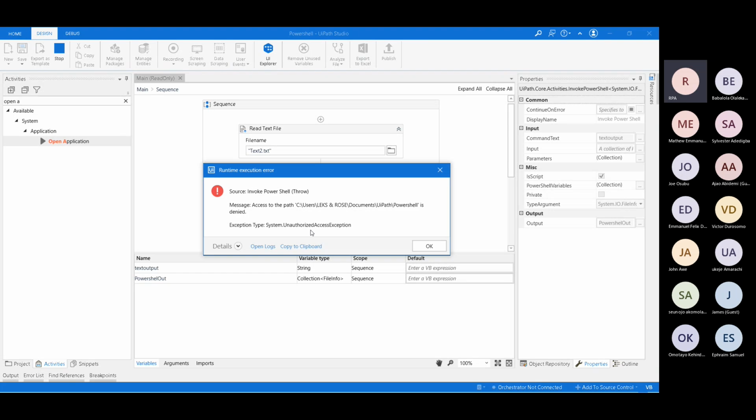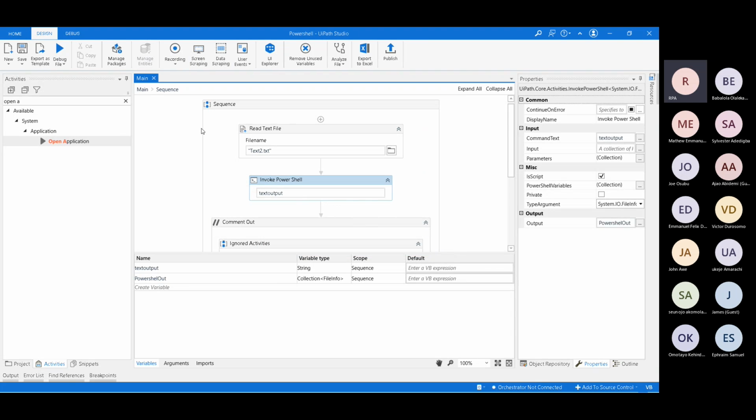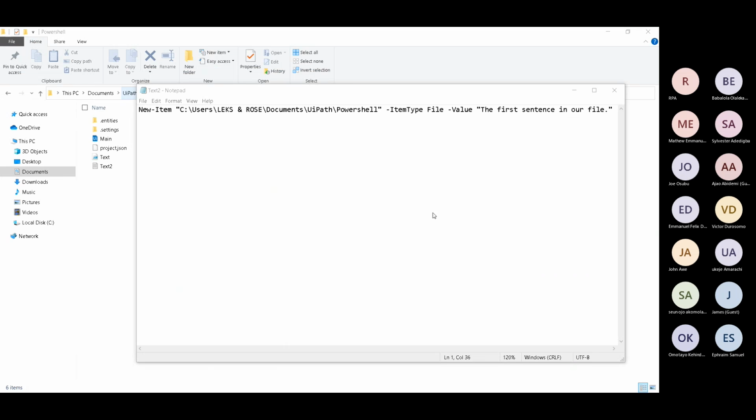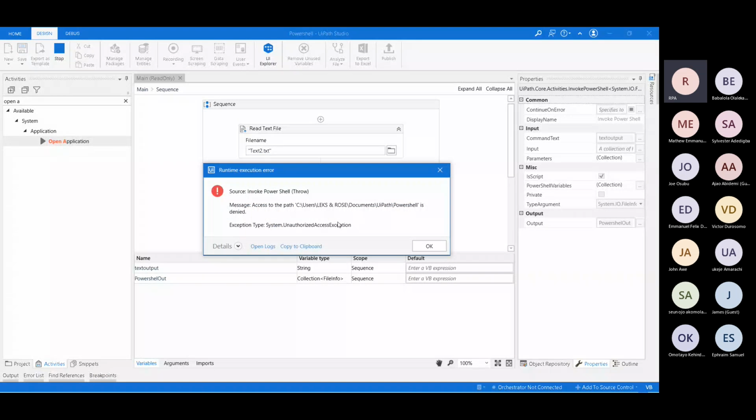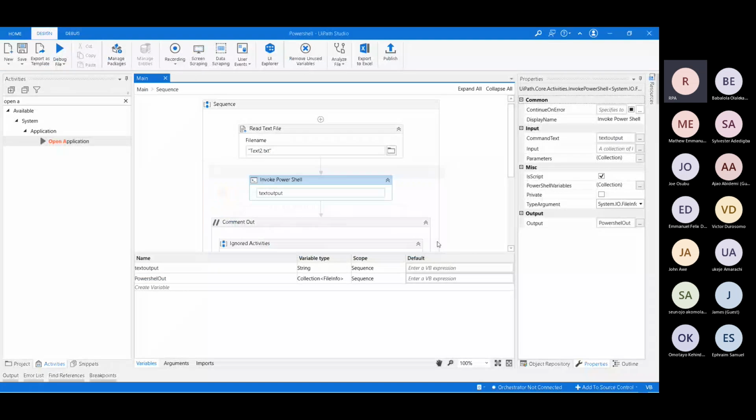Okay, wait. Exception type: System.UnauthorizedAccessException. I can't read it. It's about where the file is. Should I keep the file on the desktop? Should I save it on the desktop and see if it will work? Okay, let's try that.